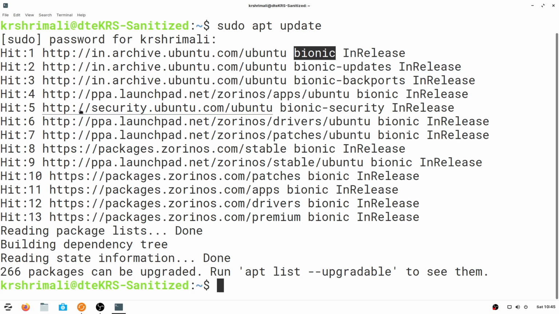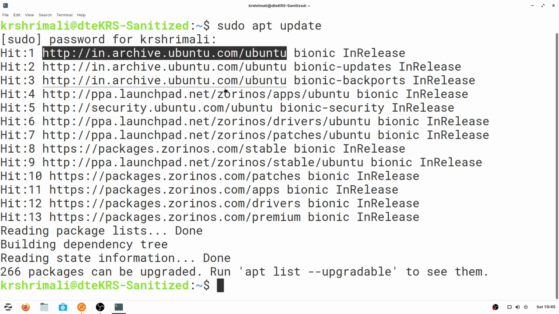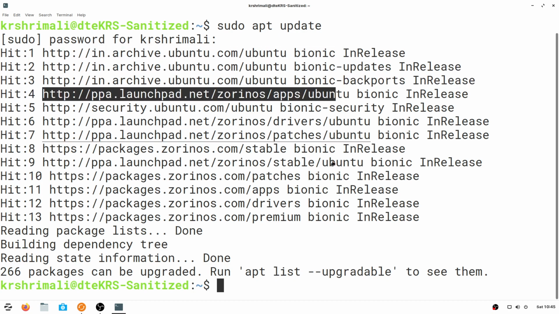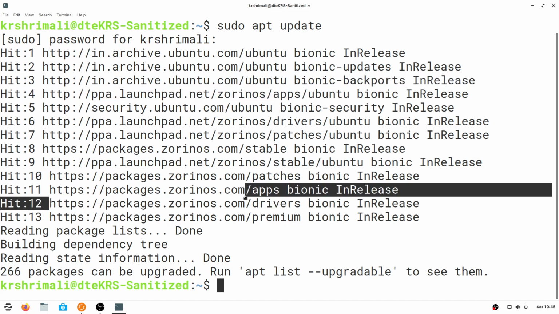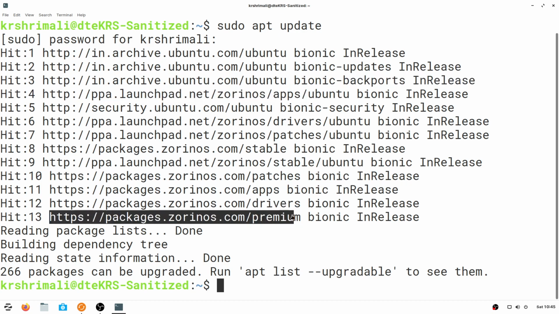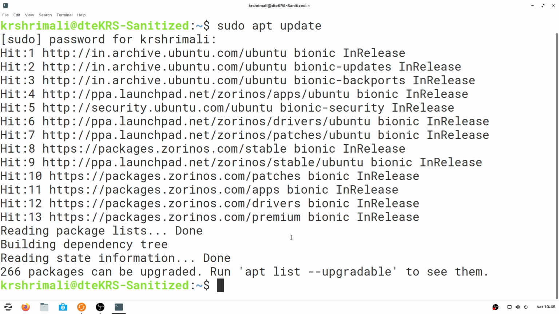Just forget about it. So it is getting from Ubuntu, Zorin OS as well. Zorin has its own link, so that at times it might happen that this is down, then you can actually use this one. So it's a lot of links here. You can see it has drivers. Since I'm using a premium version, it also has a premium one, so that I get the features for premium users, right?